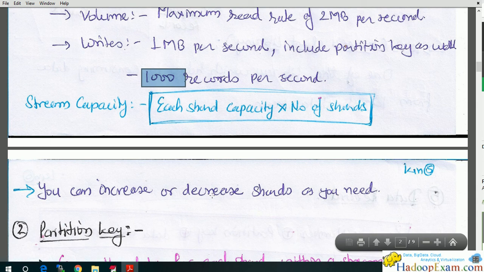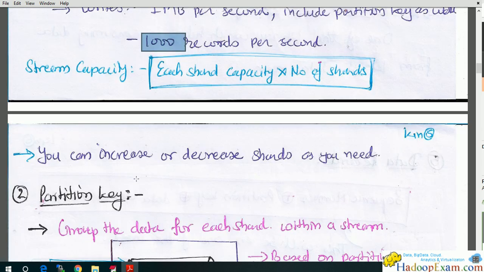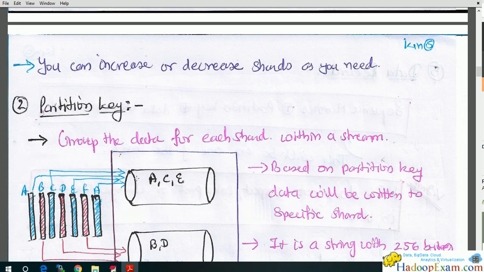You can increase or decrease shards as you need, even dynamically. When your application is running, you can still increase or decrease the shards, but it has some impact. So you should know this impact. We'll discuss this.